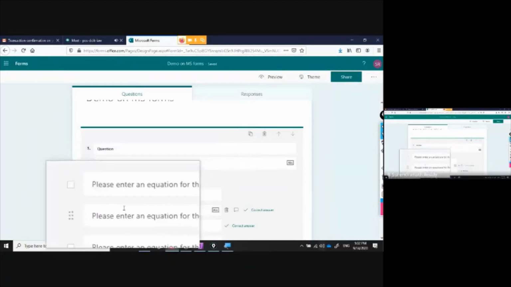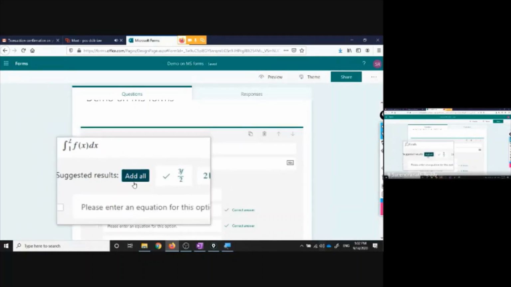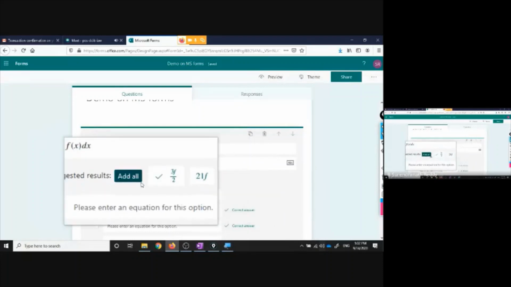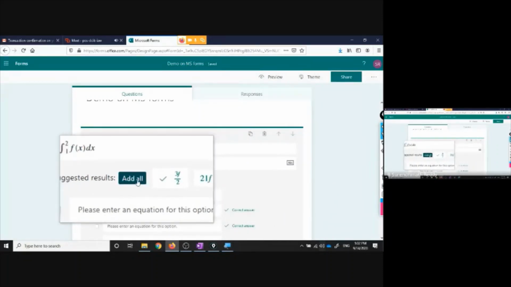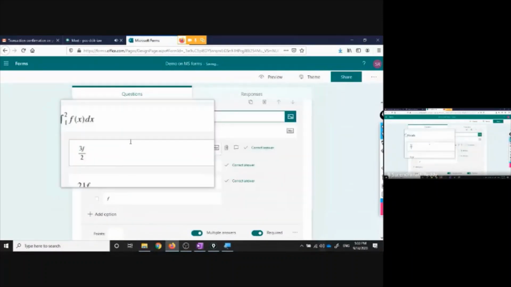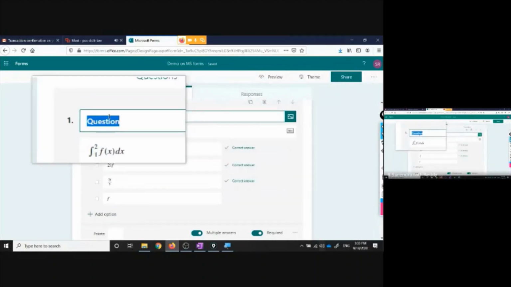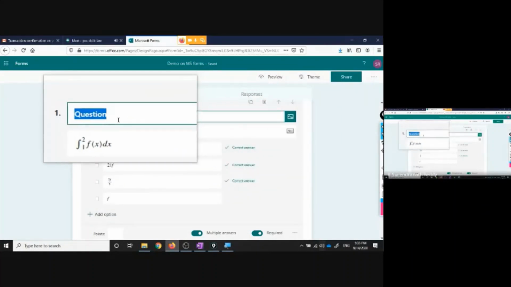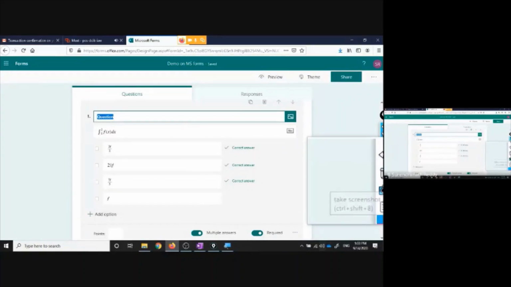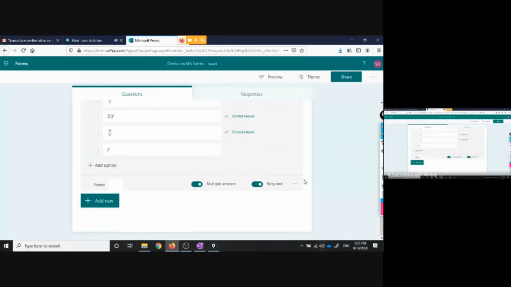You just, as I said, type integration 1 to f of x dx, and when I typed it, it says suggested results. So all the suggested results it shows, and if you want to add them, you can type on your own. If I click on this add all, it will add the options also for us, and it also gives the correct answer. If you write some equations and so on, it will solve for us, and it will give the ready-made answers, right?